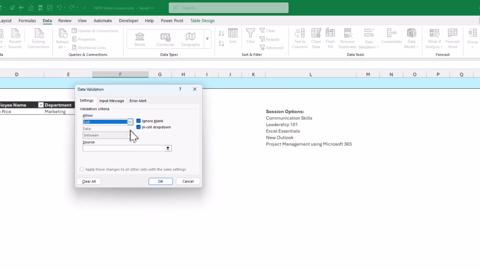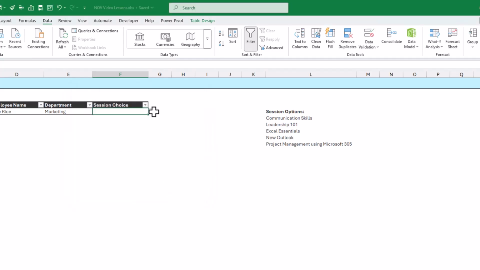After I choose a list, I'm going to choose the source, and the source is this information right here. If I select this L6 through L10, I can apply it, and now there is a drop-down list based off that. If I add a new session to this, and I go to choose that from the list, it's not there because this is just a data set. It is not dynamic. It's not changing.